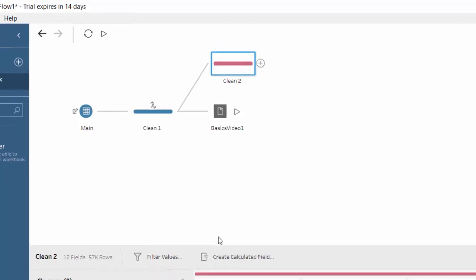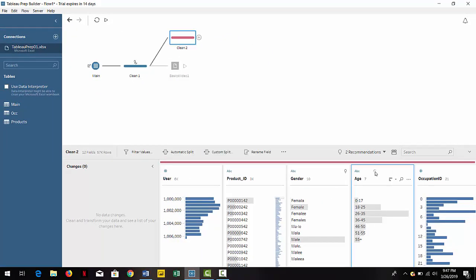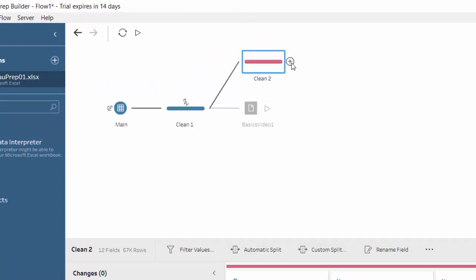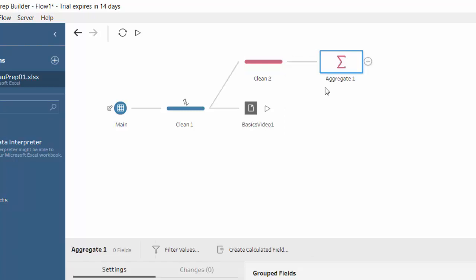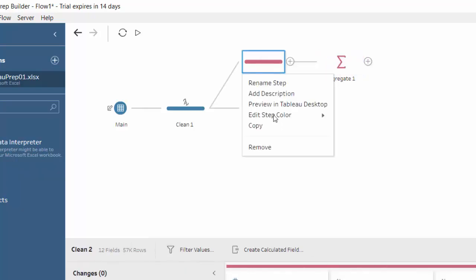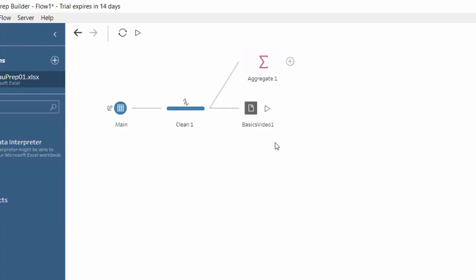In this other path, let's summarize our data by age and city. To do this, we will use an aggregation step. Click on the add aggregate from the plus sign after the clean step, then remove the clean step as we're not going to do any more changes to our table.